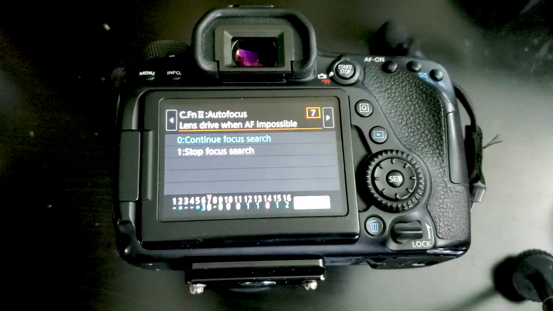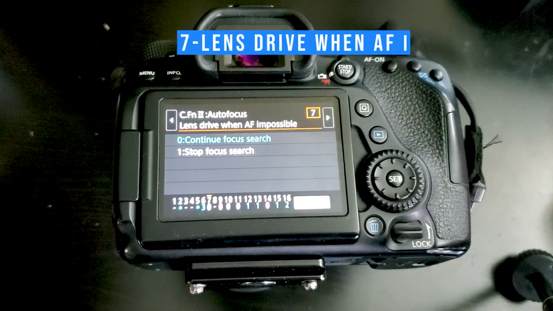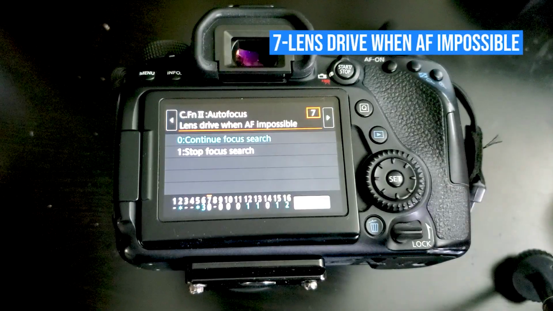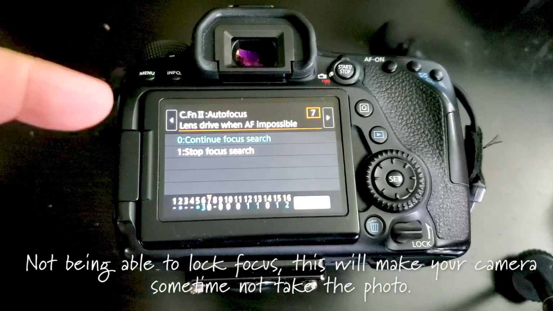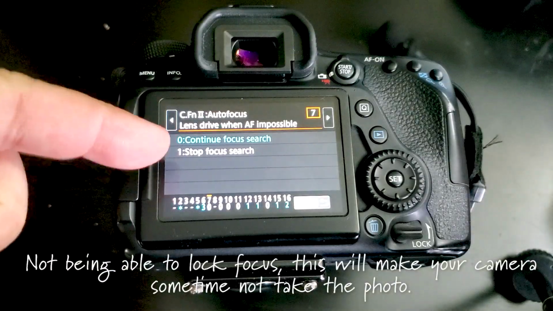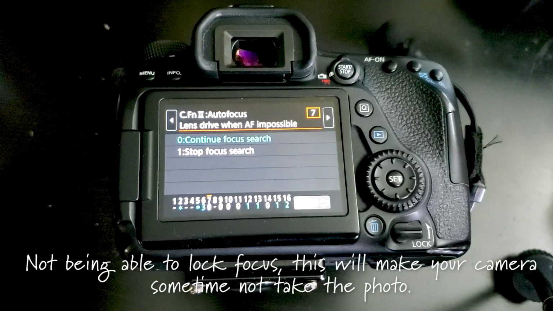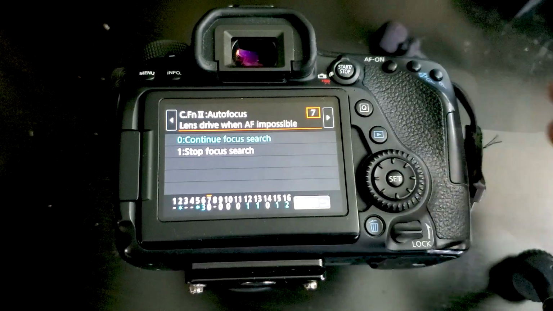Okay, the next one is actually number 7, which is where you can select what happens if it cannot lock a focus, and this usually happens when it's a dark situation and for some reason the camera can't find the lock. You have the option to have it continue searching, which is my default, or you could put stop focus search, and that usually happens after 2 to 3 seconds.